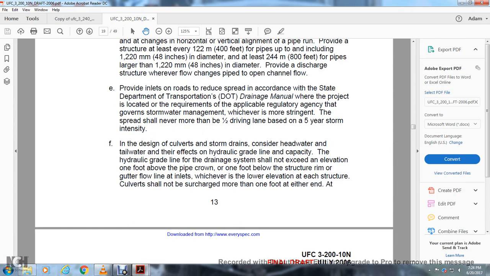Provide inlets on the roads to reduce the spread of the corners, in accordance with the State Department of Transportation Drainage Manual where the project is located or the requirements of the applicable regulatory agency for government stormwater management, whichever is more stringent. The spread shall never be more than 1.5 driving lanes based on the 5-year storm intensity.